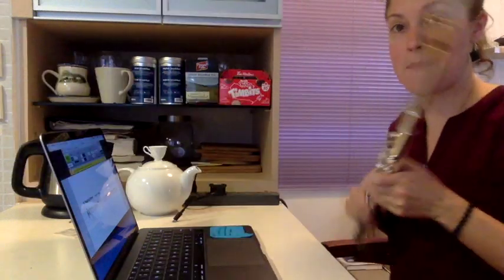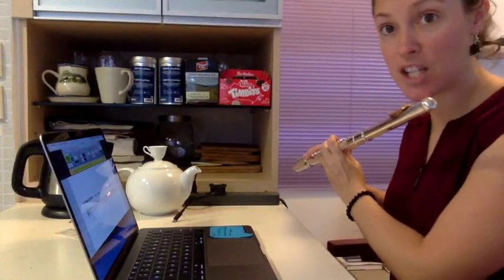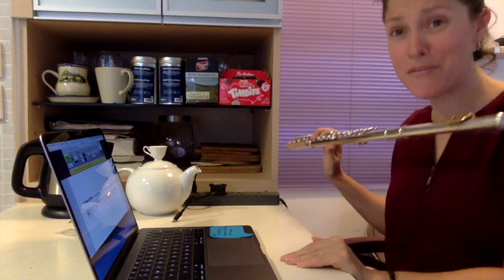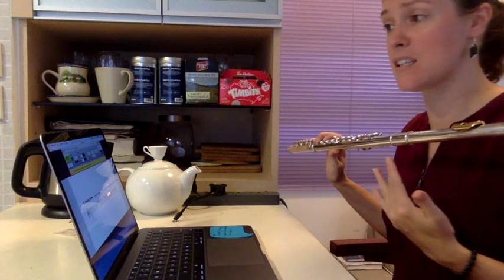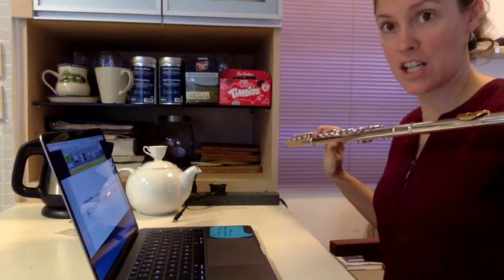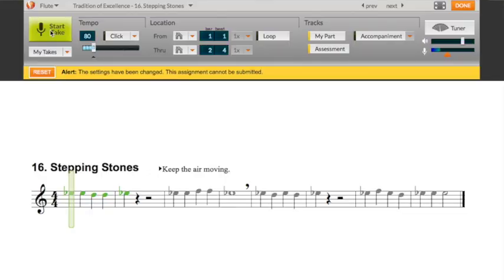Okay, I'm going to practice this now. So I have my flute. I make sure that I'm sitting properly in my chair, both feet flat on the floor, okay? And back off the back of the chair. I press Start Take and get ready.